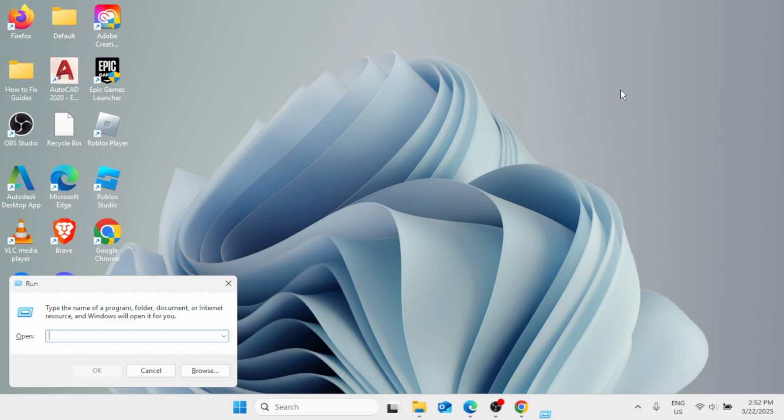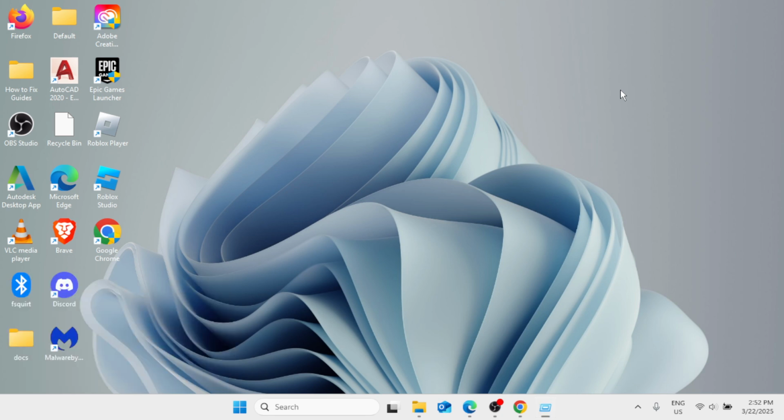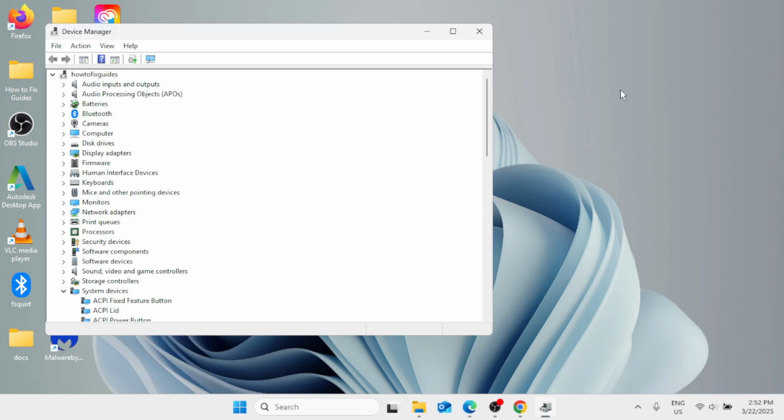Press the Windows key and the letter R button together to open the Run window. Now type here in the small bar devmgmt.msc. Hit enter. Now the Device Manager window will appear. Now press the Tab key once.